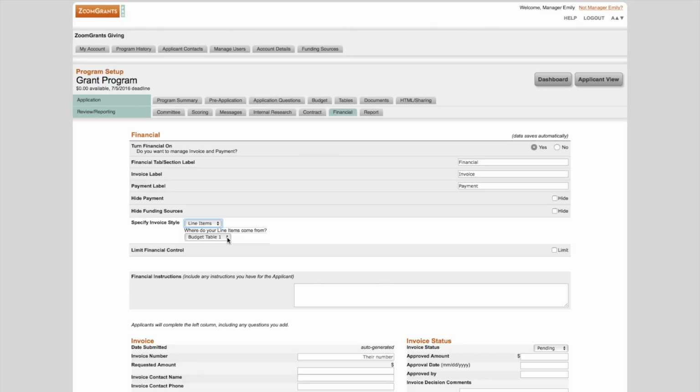Keep in mind that the line item invoice is only available if you used the actual Budget tab to capture the applicant's budget information during the application period. If you requested budget information via a table in the Tables tab or a document upload in the Documents tab, the line items invoice will not be an option in this program.